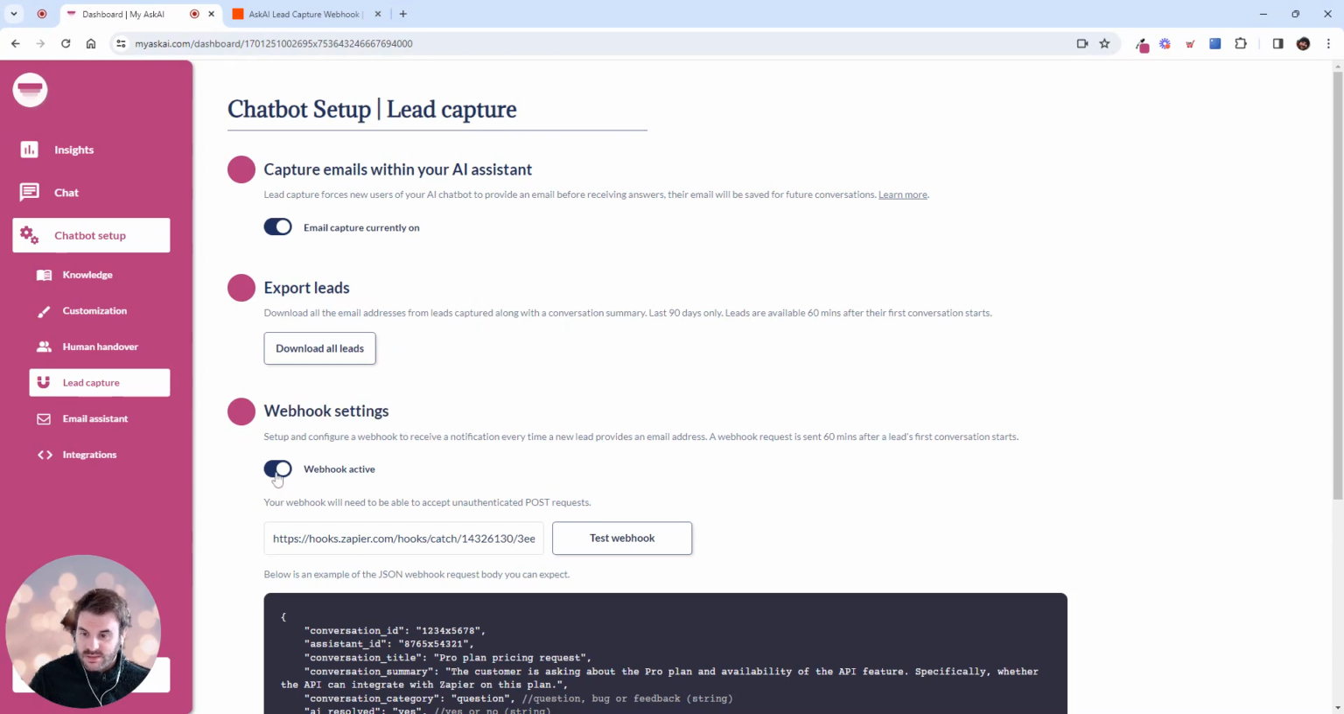So the first thing you're going to need to do is toggle this webhook and make it active. This field will then be blank, and this is where you're going to put your webhook. A webhook is essentially a URL that's going to listen out for certain events to happen. And then when that event is received, then it's going to do something with it based on some logic that you put on the other end.